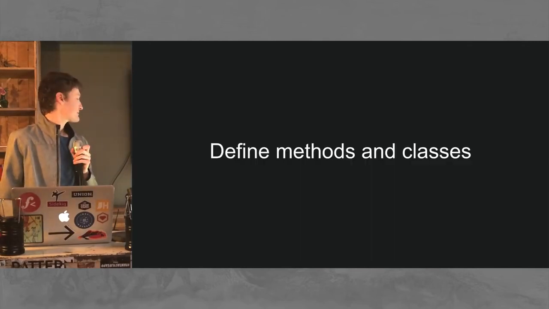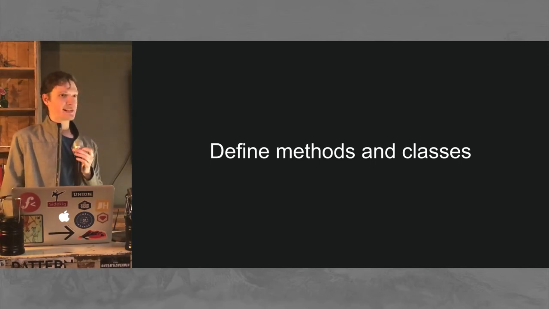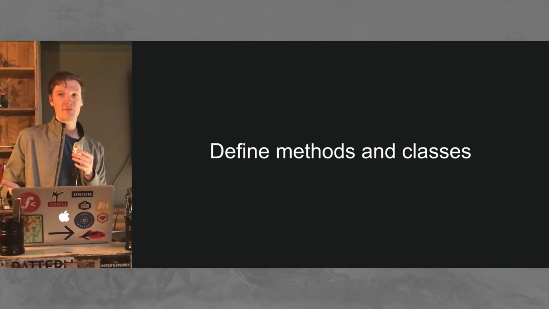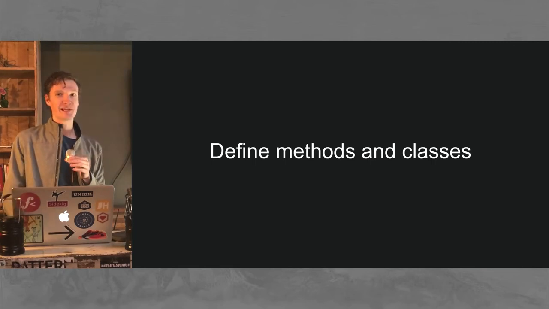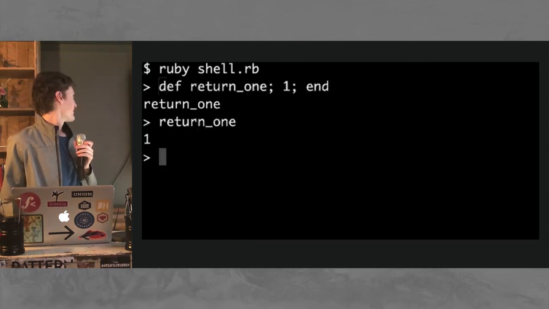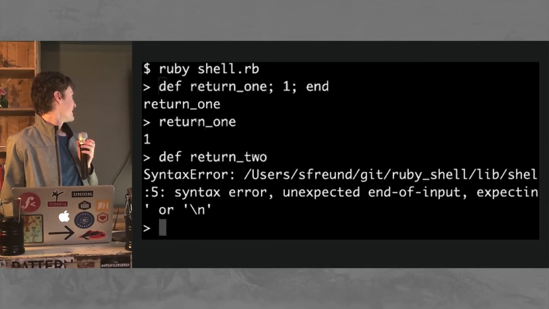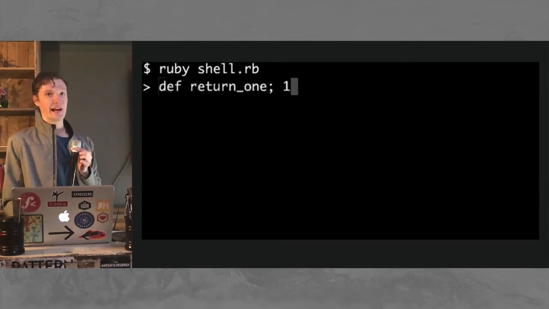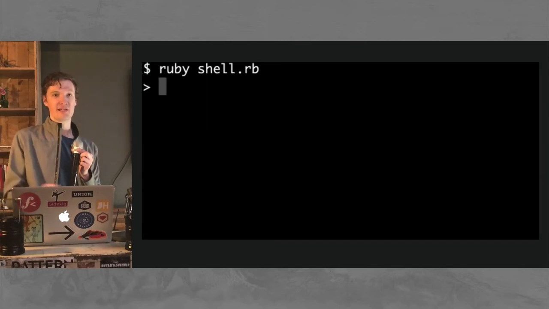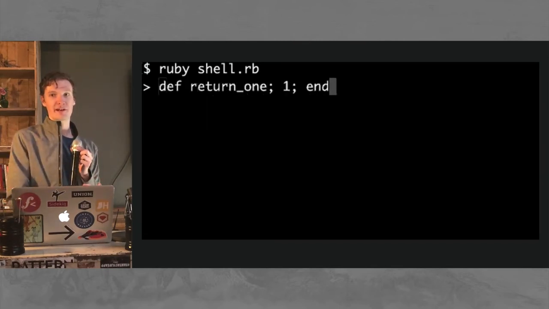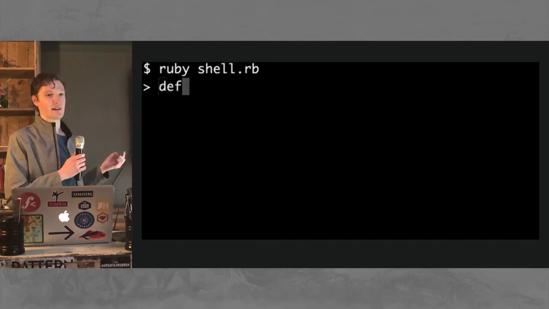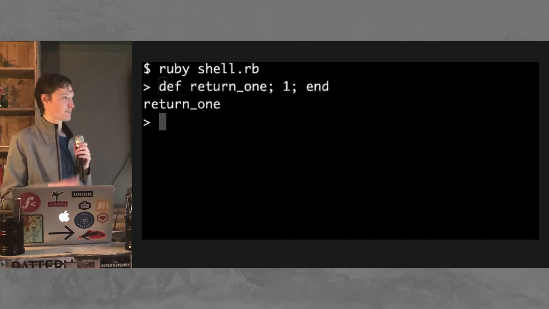Next up, let's try to define some methods and classes. You may be thinking, but wait, we just said we can write Ruby over multiple lines. Can't we define methods and classes over multiple lines? And the answer is not really. If you do it on a single line, you can write methods and it'll work. But if you try to do it over multiple lines, it will return a syntax error. That's because at the moment, as soon as you press enter in the shell, it's going to ship whatever you've typed to Kernel.eval. And so if I just try to define the first part of a method, it needs an end for the method to be defined, so it doesn't actually work.